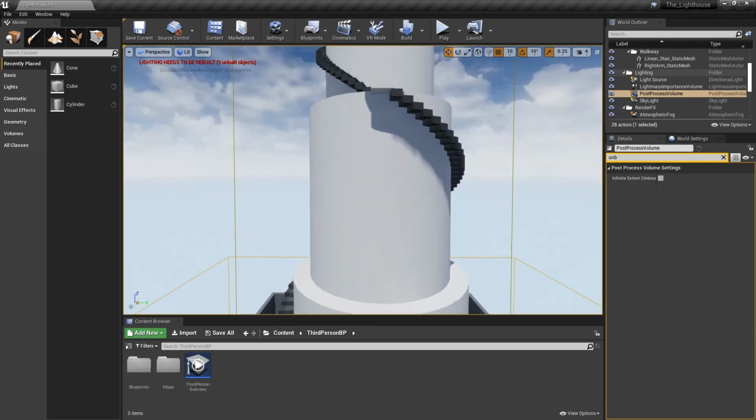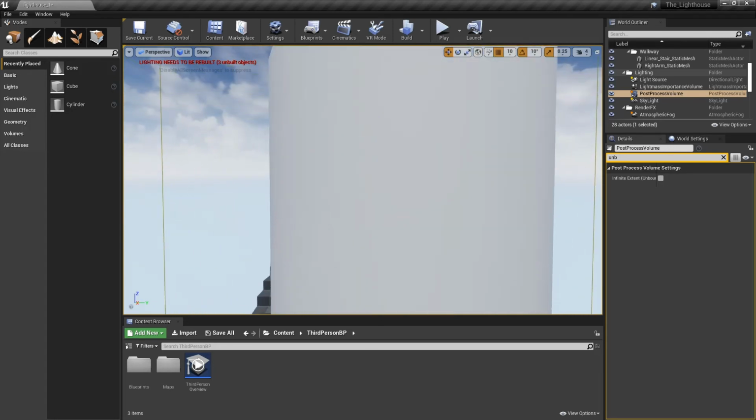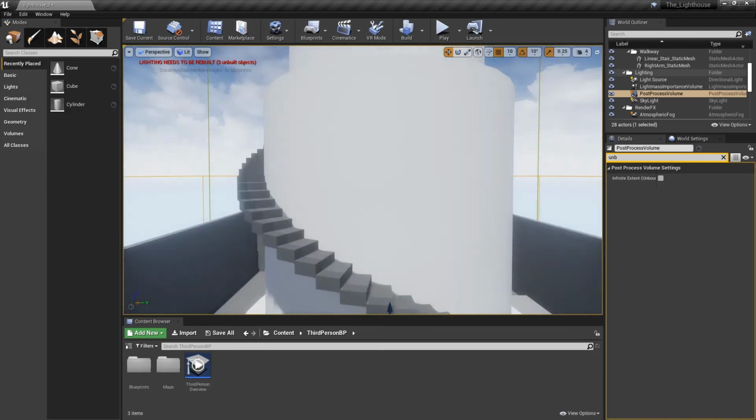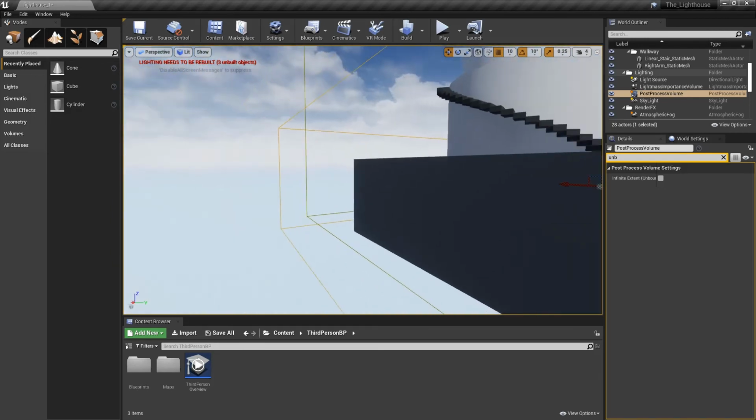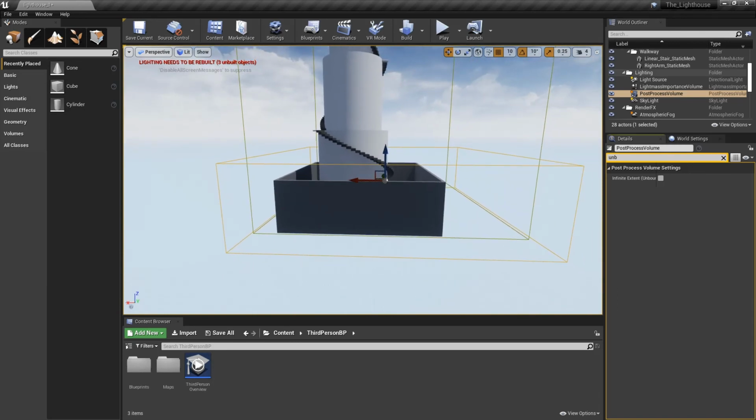But as we go up the stairs, maybe the weather will start to change and we'll get more cloud up at the top, which is something that you can also do with your post-process volume. So that's an explanation, a really basic one, about what you can do with post-process volume.